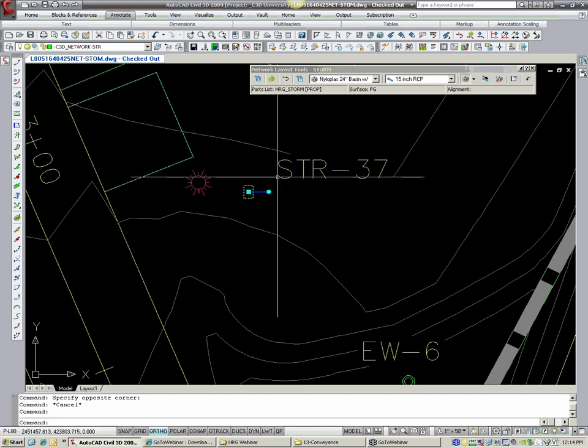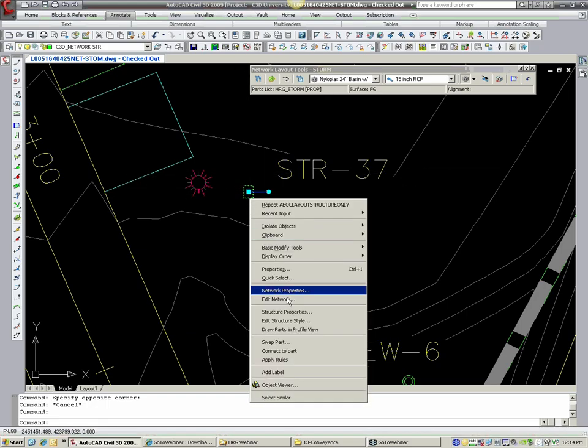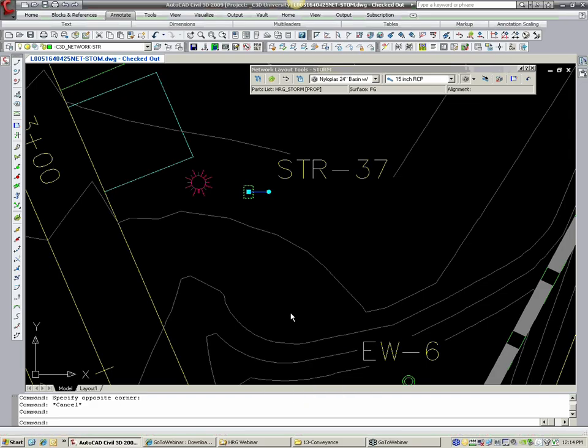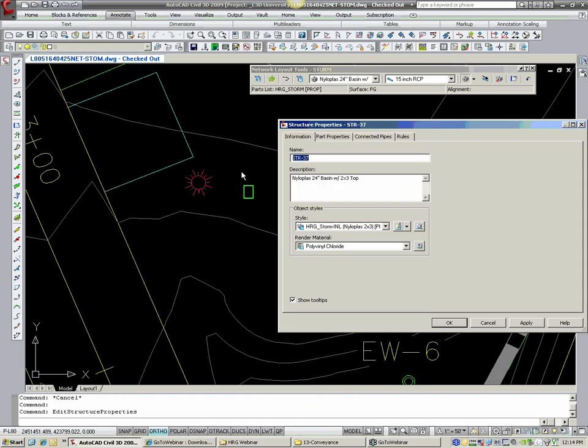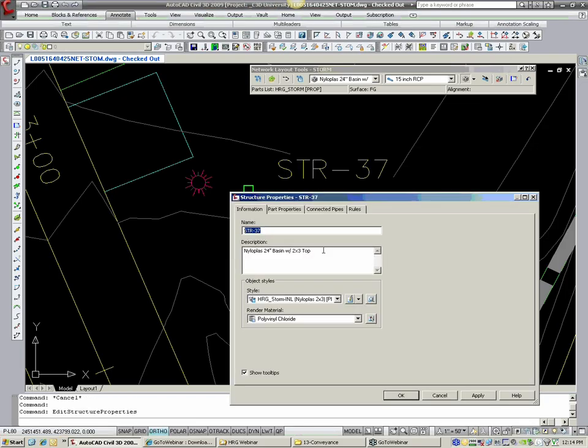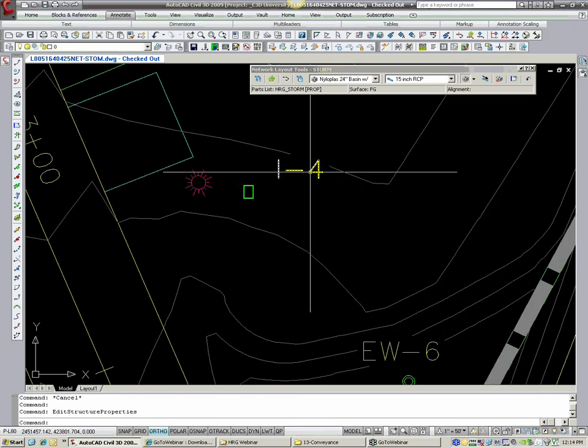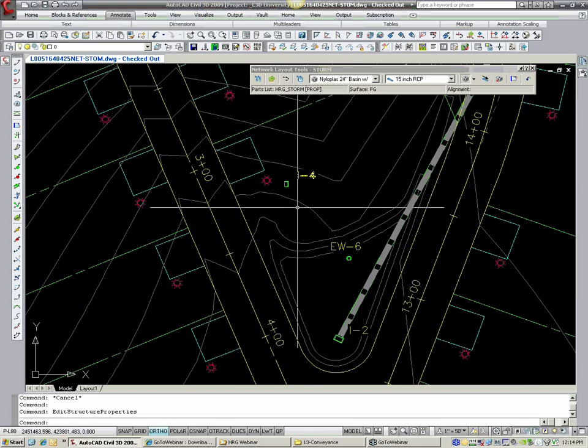Well, this inlet's name is structure 37. So if I right-click on this inlet and hit structure properties, you can see right here, it's called structure 37. Well, I want this to be called I4. As soon as I hit OK, it's going to change that text to be I4. It's the same thing for any other object in Civil 3D. Just always remember you're always editing the model, not the text.